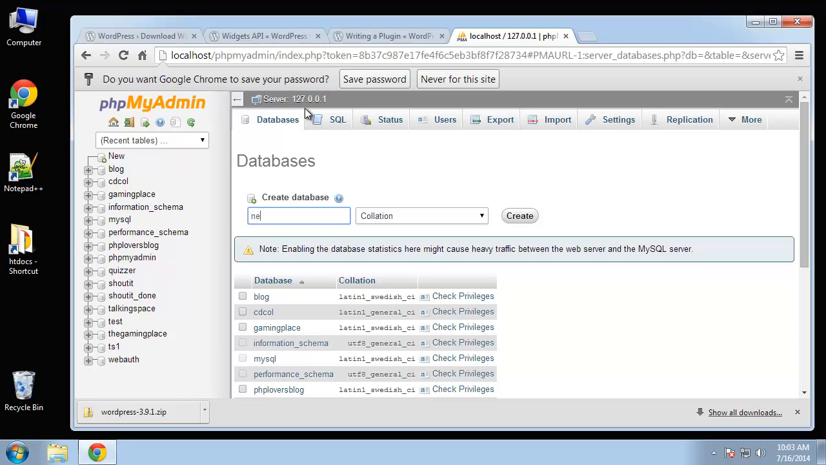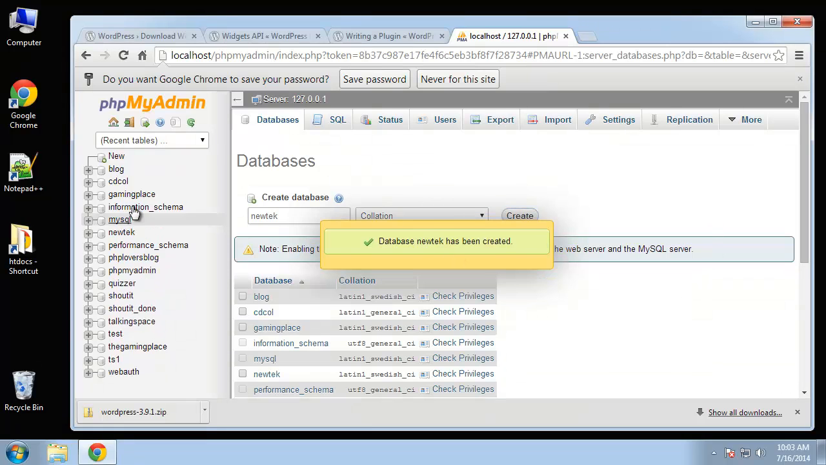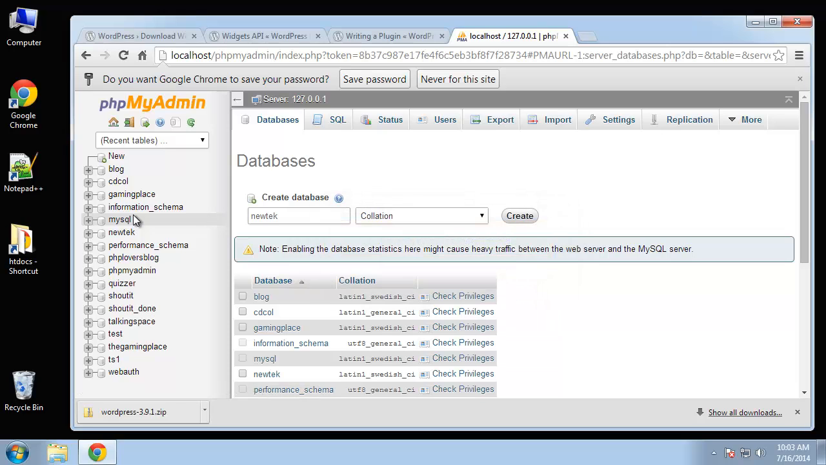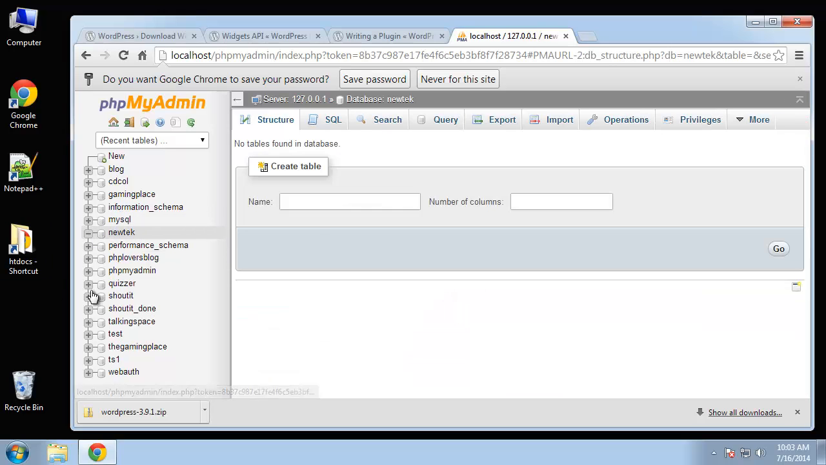And I'm just going to call the site New Tech. I don't know why, I just thought of that. Basically, I guess it would be a site for a data company or PC repair or something like that. But that's just something I thought of. It doesn't really matter what the site is. What matters is the plugin. So we have an empty database called New Tech.